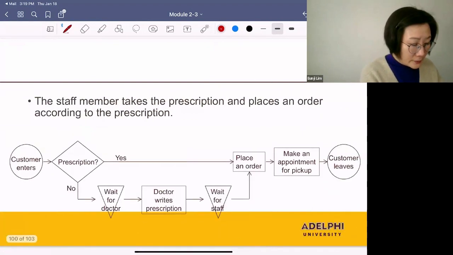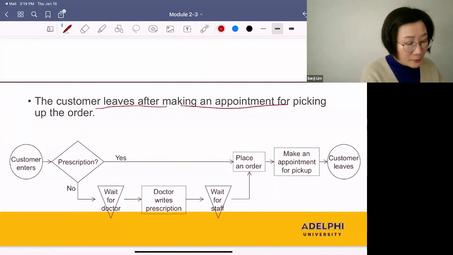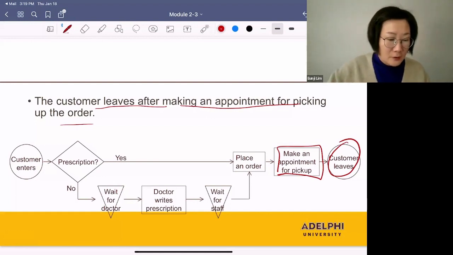And after placing an order, the customer leaves after making an appointment for picking up the order. So make an appointment for a pickup and the customer leaves. So this is the flow chart of this operation.